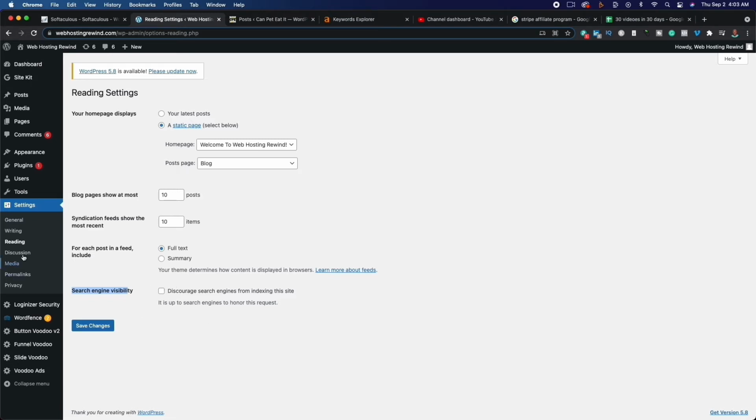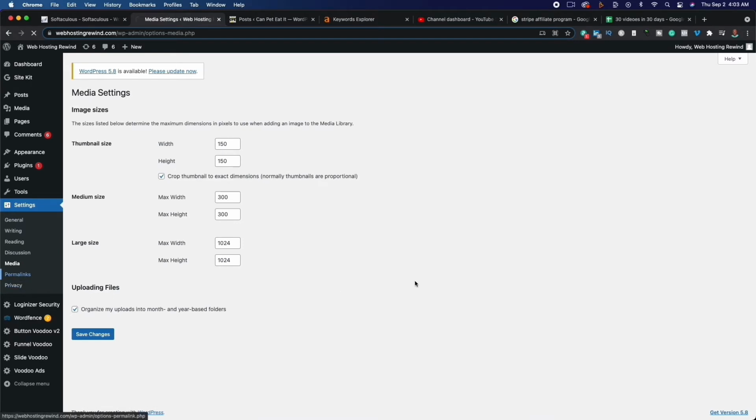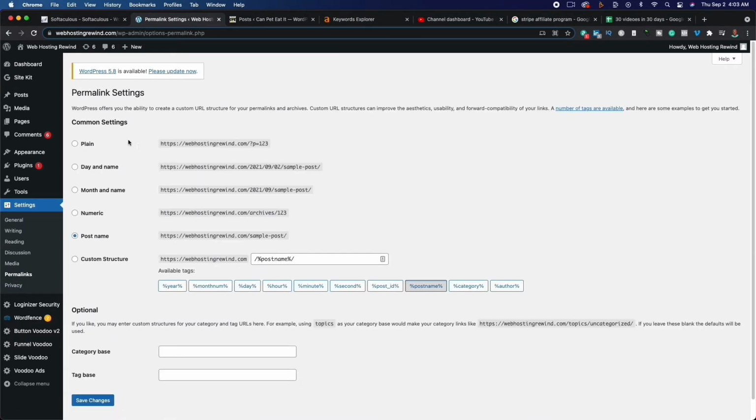This should be unchecked. Next, if we go down to Discussion, there really isn't anything that we need to change here. Media, we can leave as is, and then Permalinks is going to be really important. Right now, your permalinks are set to Plain. You want to change it to Post name. This is done for search engine optimization. When we create a new blog post, we are going to make it search engine optimized. We're going to use the keyword in our title, and that keyword is going to show up right here as well. And this is called search engine optimization. Make sure that it's set to Post name, and then go ahead and click Save. And really, that's everything that you need to do to make sure that you start getting traffic.